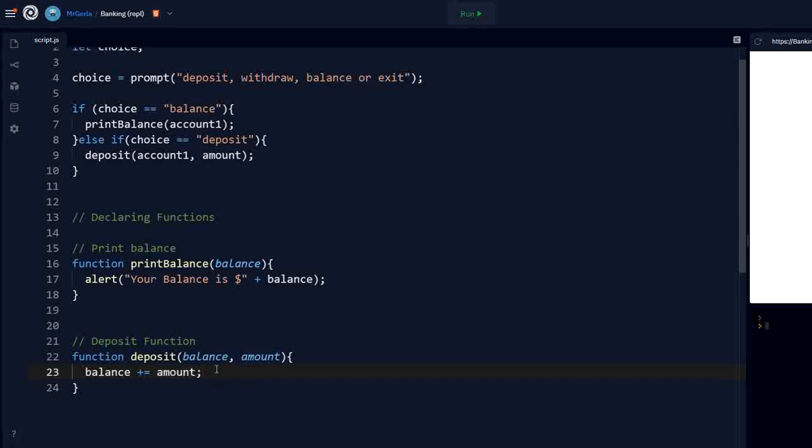And again, amount is this parameter here. And then I'm going to print my balance. Now in this case, we're going to print this parameter balance, whatever that happens to be. So we're going to print balance. There we go. And let's just check to see if that is working.